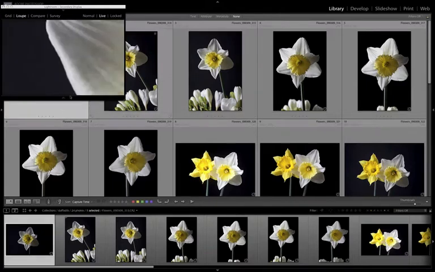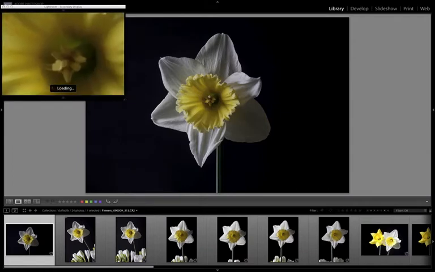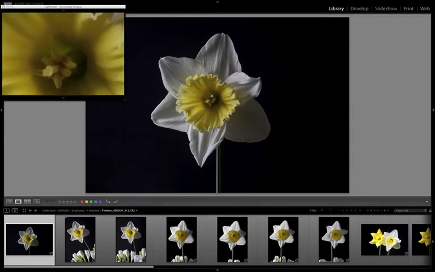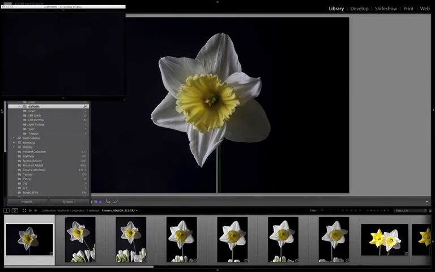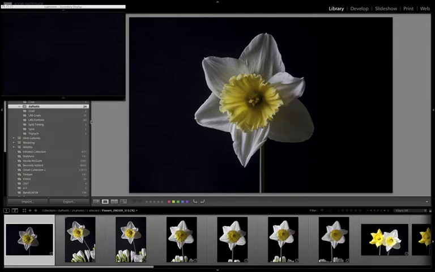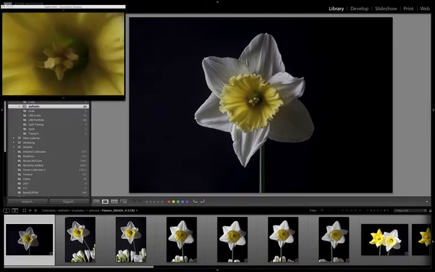Then I would normally run my image in loupe view, so I'm just going to press E for loupe. As you can see, if I hover over, I can see what the center of the image looks like. Some of the image is blocked off here, so I would open up the left panel to push the image over so that I can see the composition within the frame, and I can also zoom in and see what's happening inside the frame. That basically gives me a starting point.